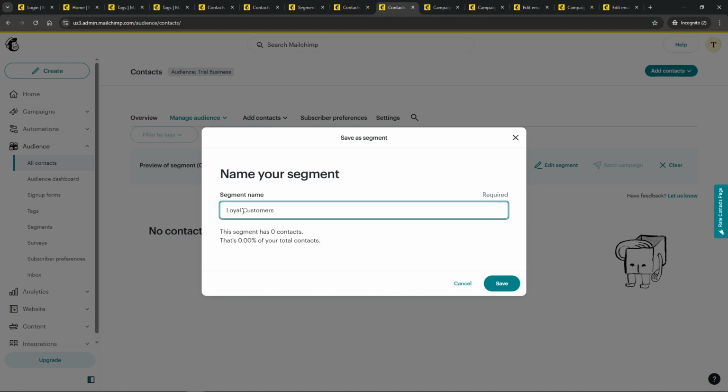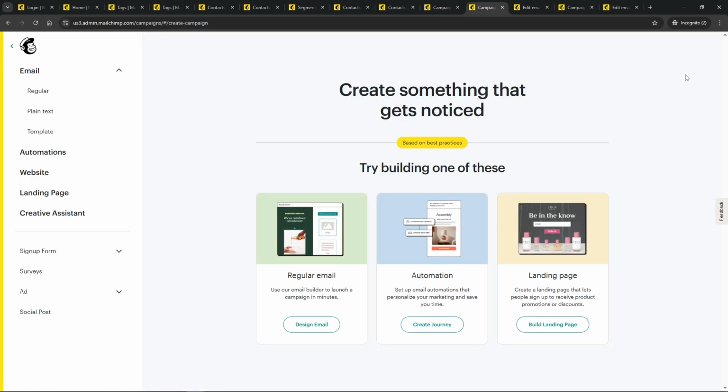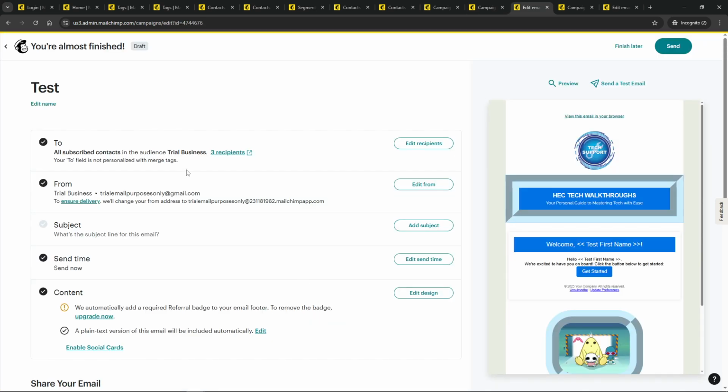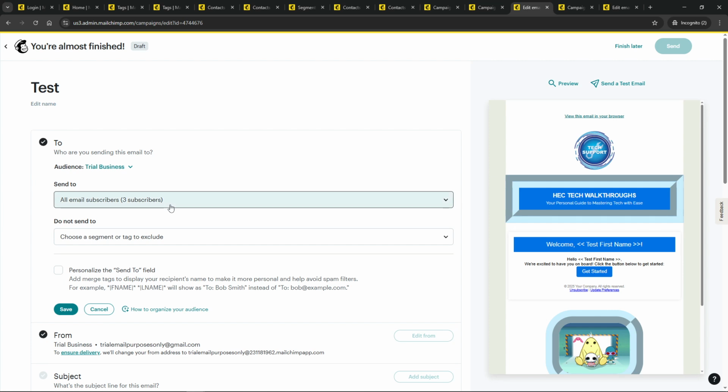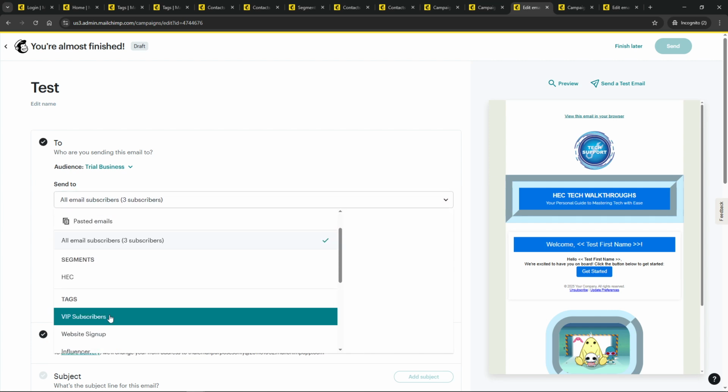Once you've got your tags and segments set up, you can leverage them to send targeted campaigns. Navigate to the Campaigns tab and click Create Campaign. Choose Email and select Regular Email. Then choose your audience and select either a segment or tag to refine your targeting. You might choose a segment such as loyal customers or opt for contacts with specific tags like VIP subscribers. This level of segmentation ensures your messaging reaches the right people.